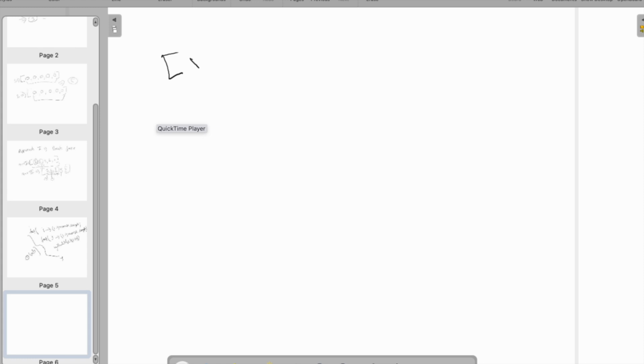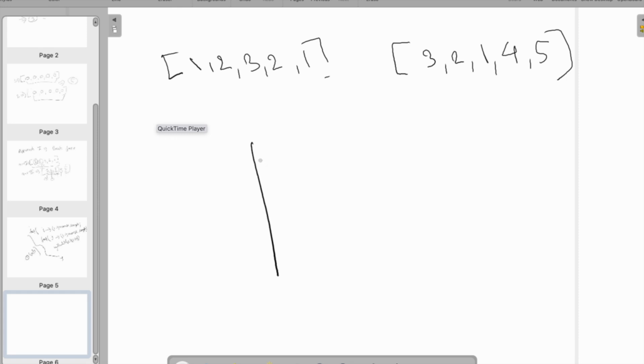We have one array which is 1, 2, 3, 2, and 1. Then we have another array which is 3, 2, 1, or simply let's say a 4. So let's create a matrix. So let's say we have 1, 2, 3, then we have 3, 2, 1, then 4 and 5.